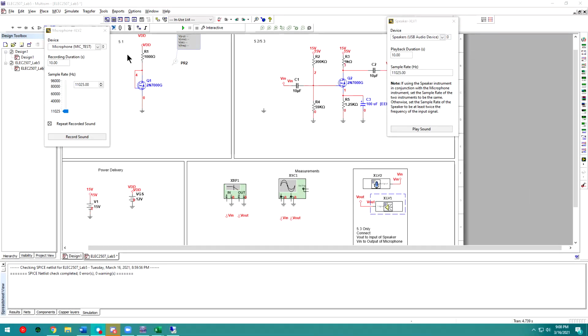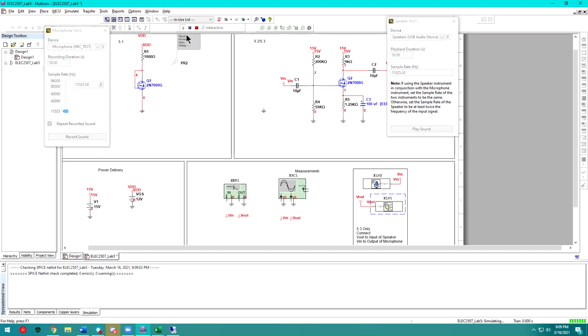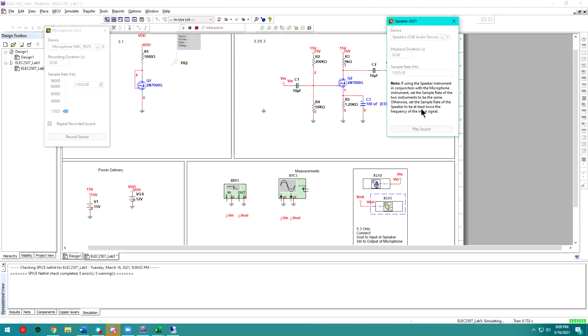Now that the audio is recorded, and my simulation is still on interactive, I can just hit run, or hit run here, doesn't matter. Now you're going to have to wait quite a little bit until this transient down on the bottom right, see where my mouse is, gets to 10 seconds. Once that transient analysis gets to 10 seconds, you can hit stop, and then you should be able to play the sound back.